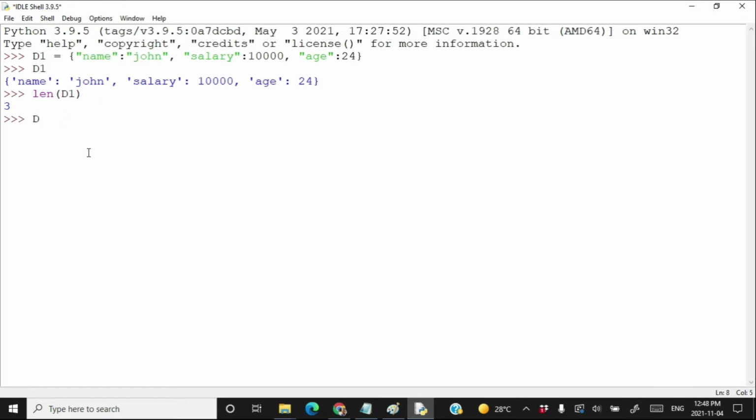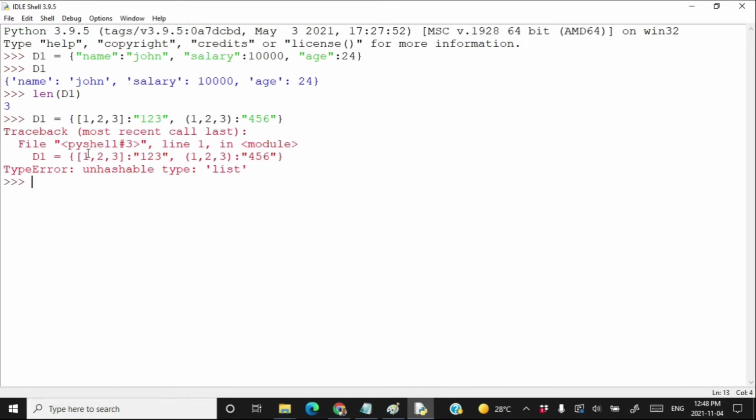Let's try to use a mutable data type as a key. D1 is equal to, let's use mutable data type list as a key. The value is 1 to 3, and tuple is an immutable data type. The value is 456. Press enter and it throws an error.